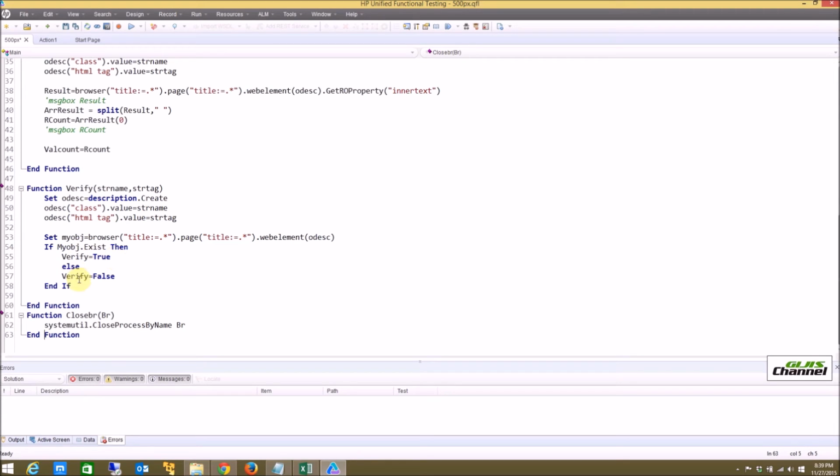If it does not exist, then this function will be equal to false. Again, just like before up here, guys, we are returning a value here. We're saying if the correct images are displayed, that means it's equal to true. If not, then it means equal to false.